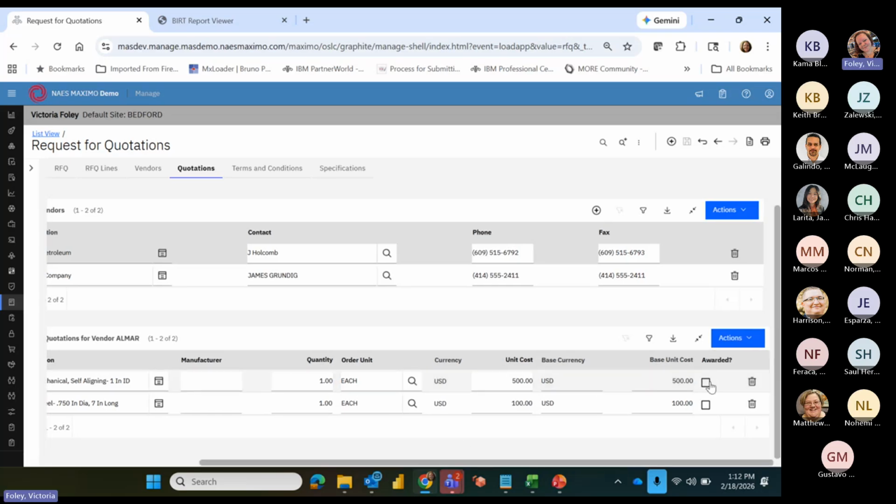And I can either say, if maybe I'm only going to have my purchase be for one of their items, and then I'm actually going to purchase the second item from the other vendor. That's an option. But for right now, I'm going to go ahead and say that I'm going to get both of my items from them. So I'm going to do Actions, Award All.